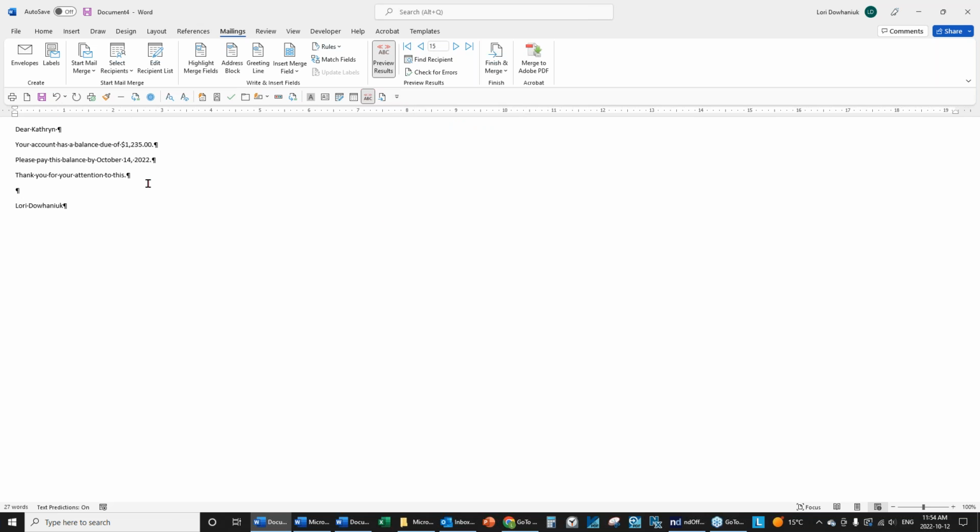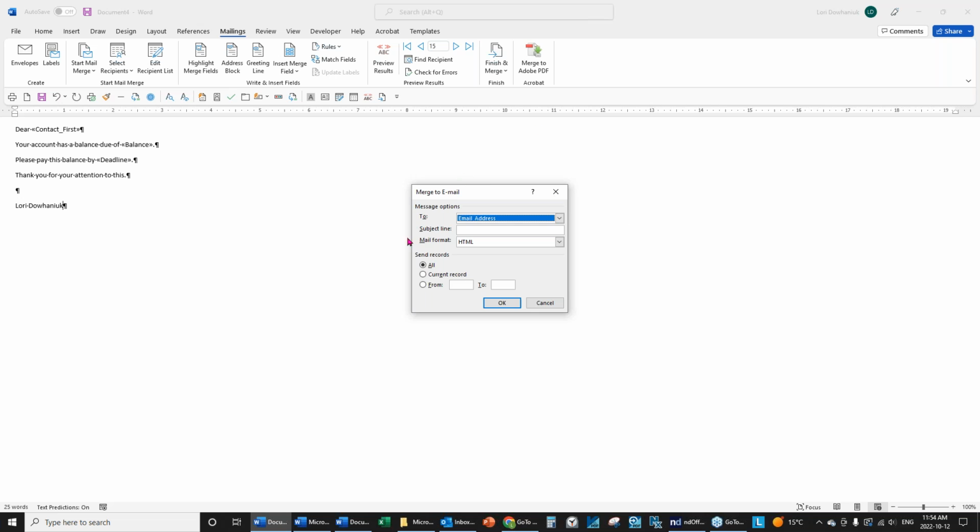Now, once you've got the email set up the way you want, you can take the preview off. And then the process to actually send this is you go to finish and merge, and you go to send email messages. I'm going to choose that, and the next screen that comes up knows to go to the email address field. You can see it shows all of the fields, but it's automatically picked up the field we had for the email addresses. So the only thing you really have to add here is the subject line.